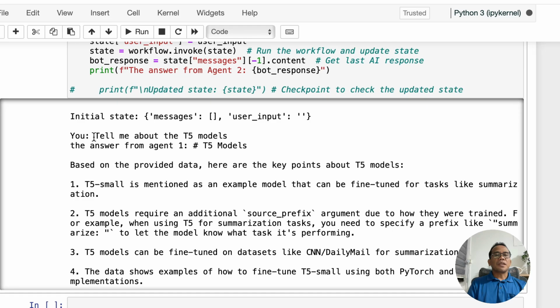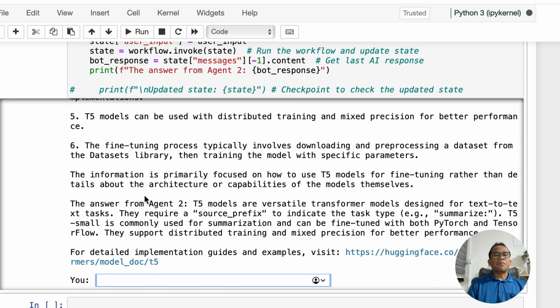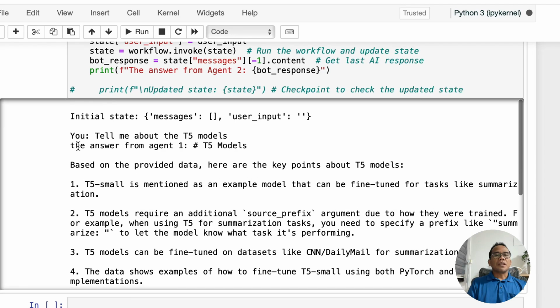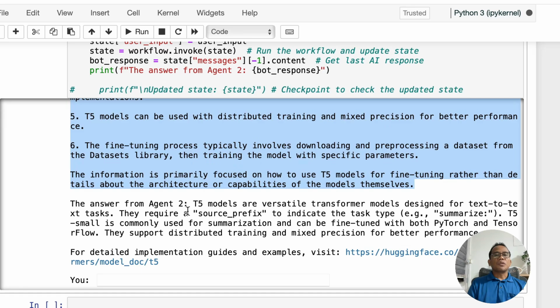So the first question that I have added here: tell me about the T5 model. Then you can see here the answer from agent number 1 on the T5 model. So we have the long answer, as we saw earlier in my first two videos. But here I have added an instruction for agent number 2 to provide a short yet insightful response. So you can see from the long answer, which is more than 10 lines here, agent number 2 shortened the answer into only 4 lines, and then added the link as we instructed in the prompt engineering earlier.